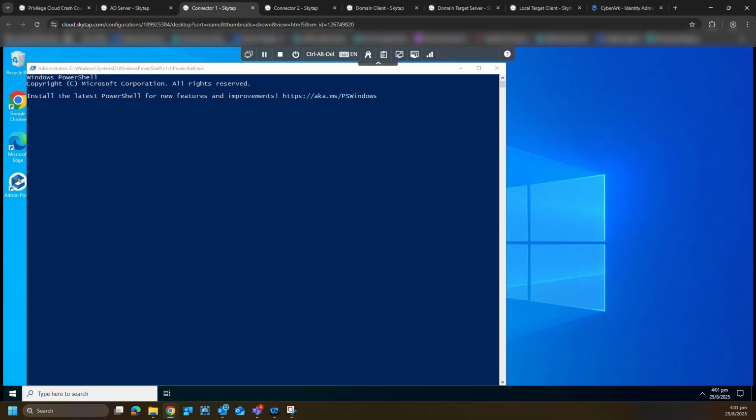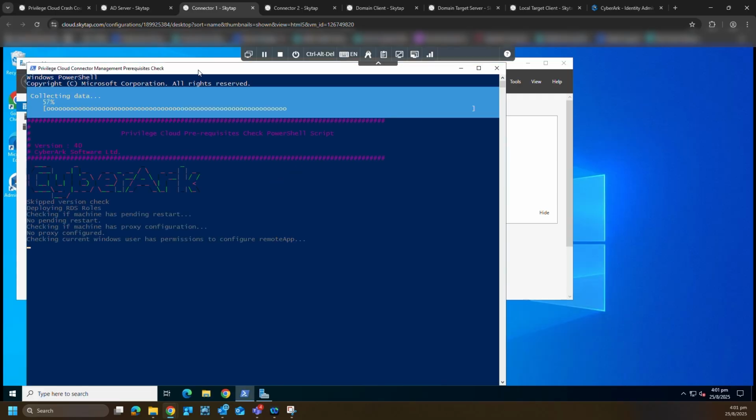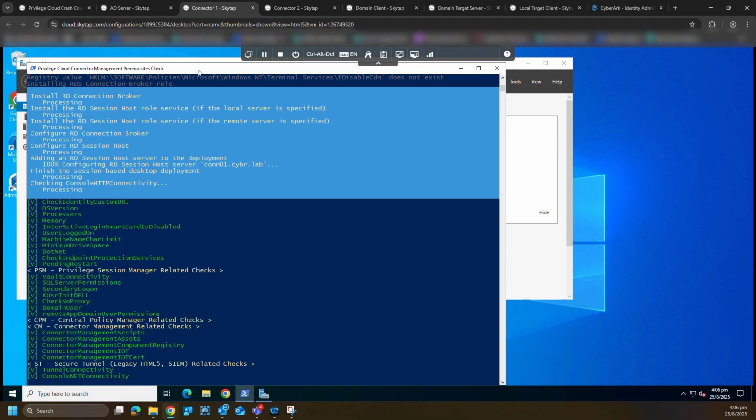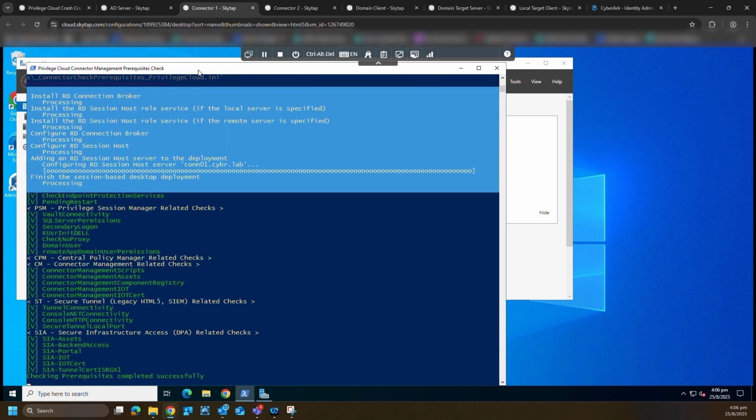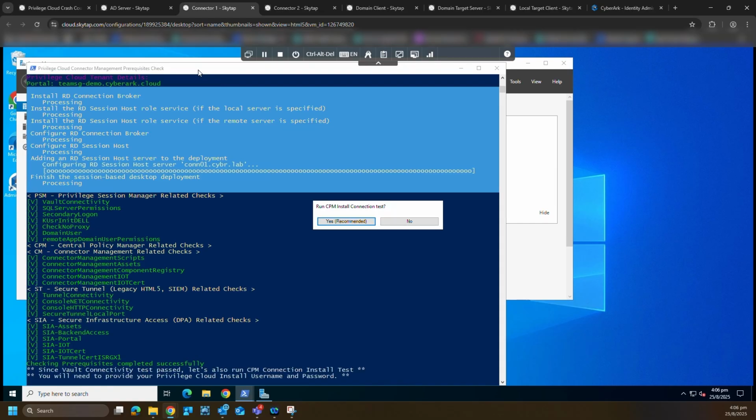The script will automatically continue from where it left off. Wait a few minutes while RDS is fully deployed. Afterwards, the script will automatically launch the full prerequisites check for your system. Once the prerequisites check is complete, you'll be prompted to run a CPM install connection test.